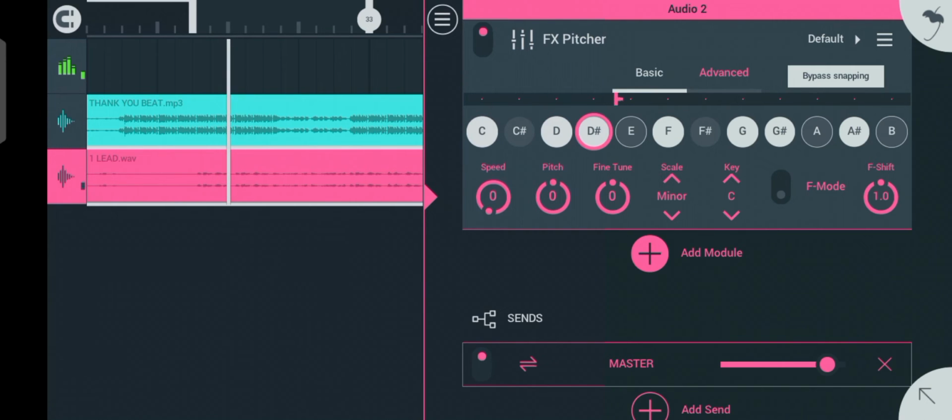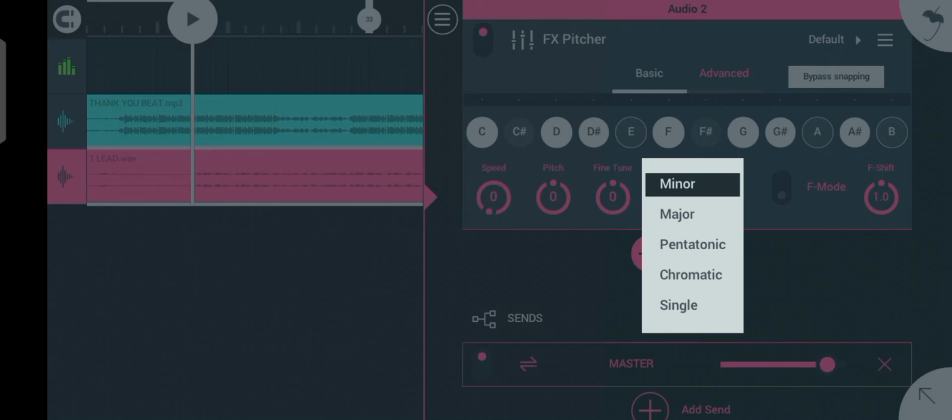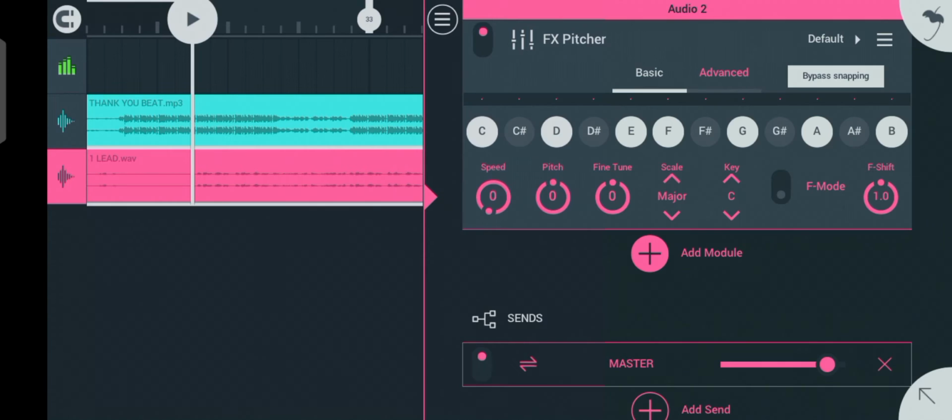When using the auto pitch in FL Studio Mobile, always ensure you are on the right scale and the right key so that it can correct pitches accurately without introducing unwanted notes. The scale of this vocal is major and the key is C, so that makes it C major. So let's change the scale here to a major scale.